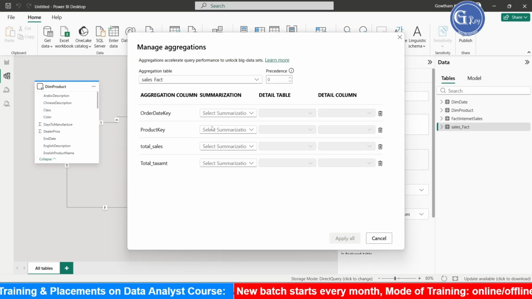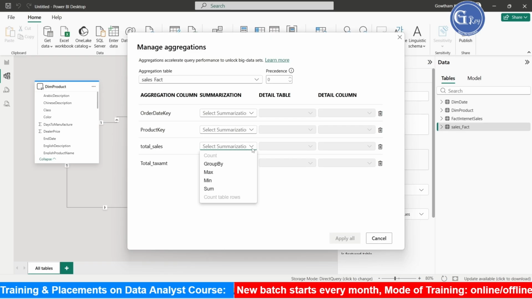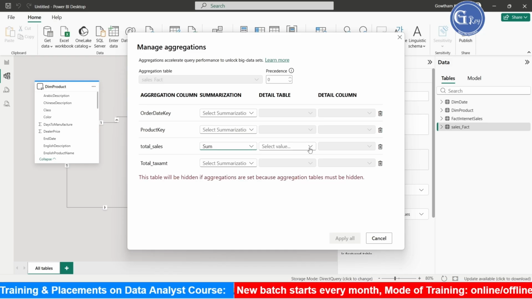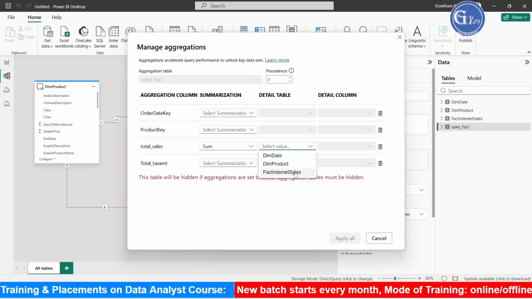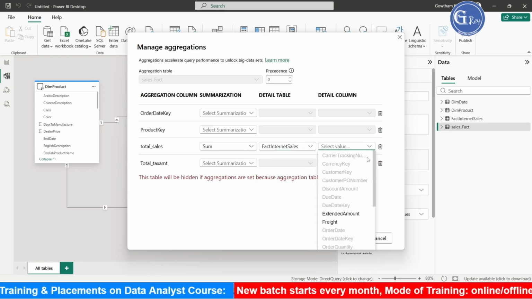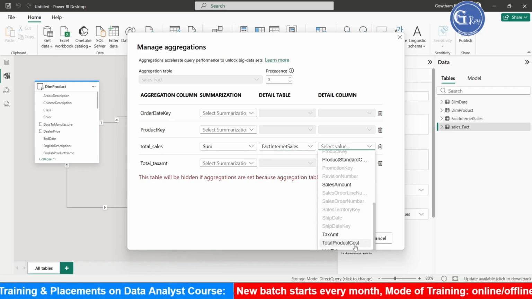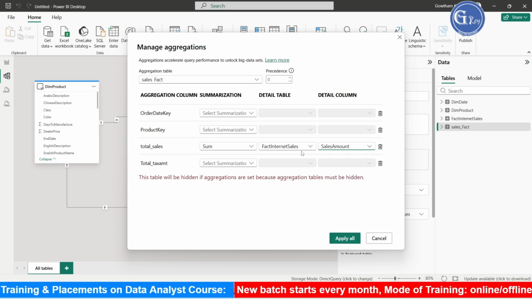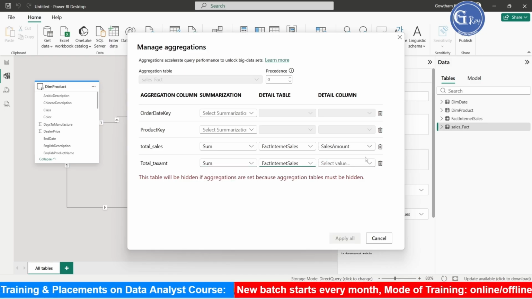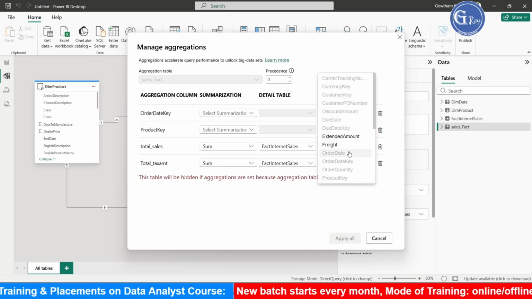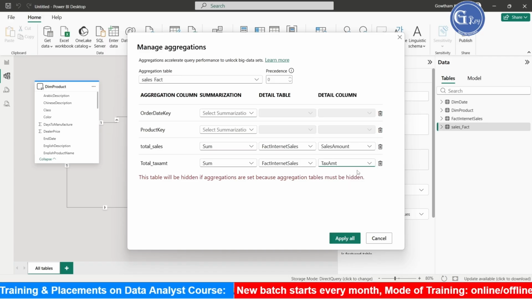Here this is the aggregation table. Coming to the total sales, I'm linking it to the detailed table, that is fact internet sales. Here fact internet sales has the total sales amount, and on this we have created the aggregation. In the same way, sum of value from sales value, which we have done on tax amount.